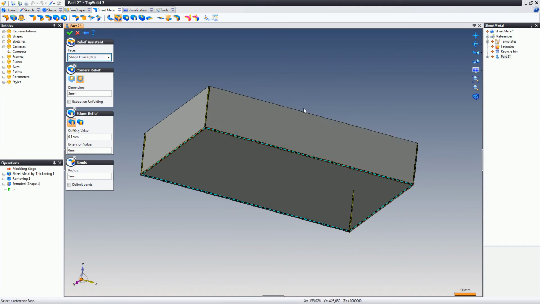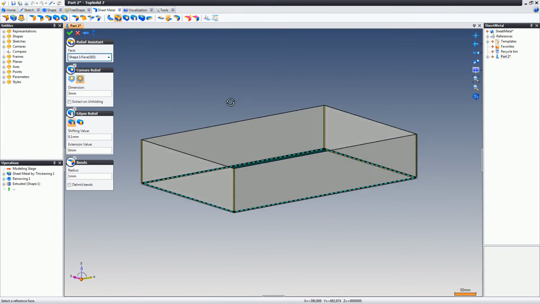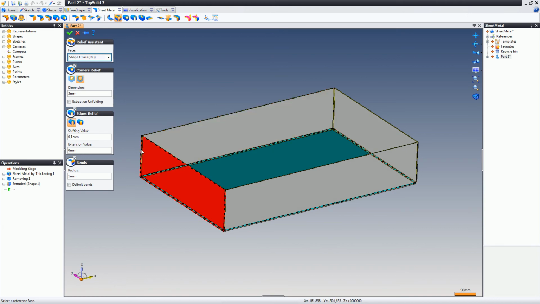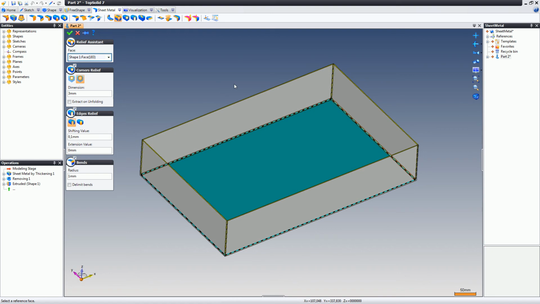Notice that the relief assistant automatically adds bends to all the bottom edges, and it also opens up the outside edges of the part. You also have some values you can change here for corner relief, for the edge relief, shifting value, extension value, and so on, and also the bend radius. Click OK.